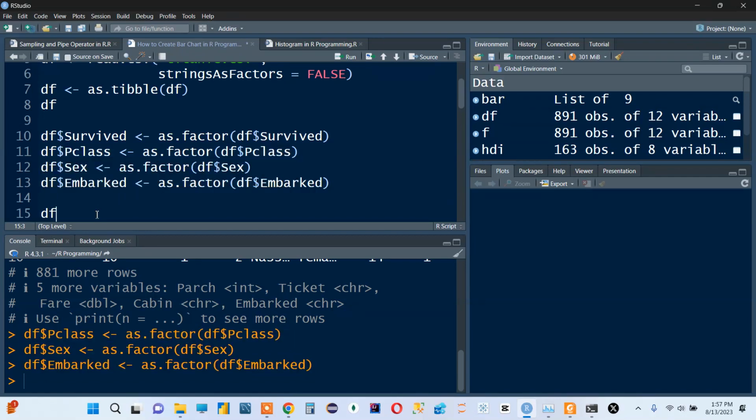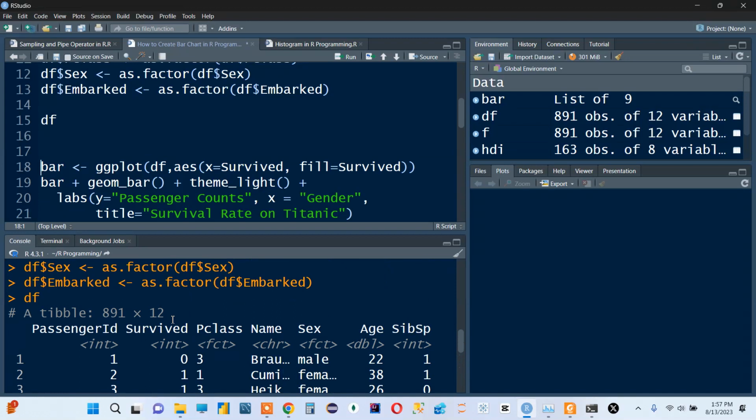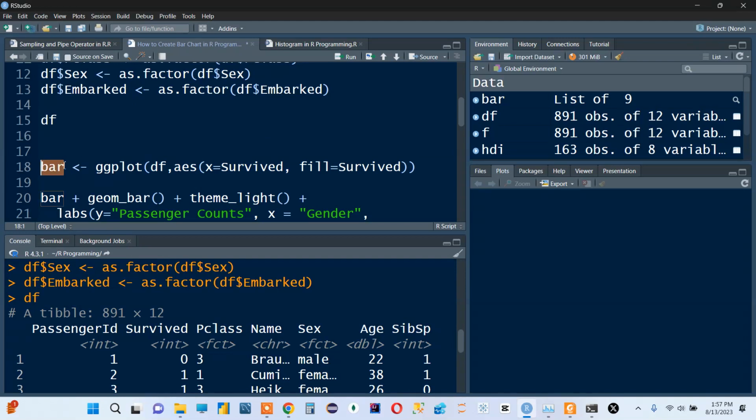If it is successful, then you will see the orange color symbol in the console box. Now I will check again what my data frame is. Now your data frame is ready. Now you need to create a bar chart. First I will create a variable called bar, then the left-hand side arrow, ggplot. In ggplot there are three things which will be required. First is the data frame, which data frame you want to see. Then aesthetic is like the architecture of this graph.